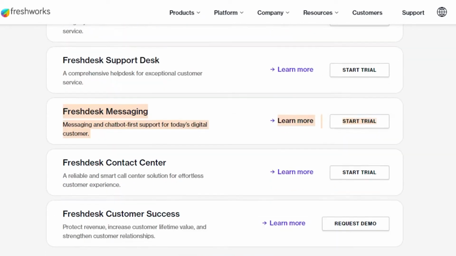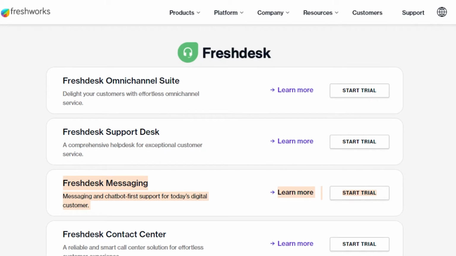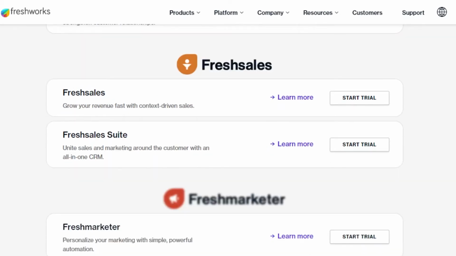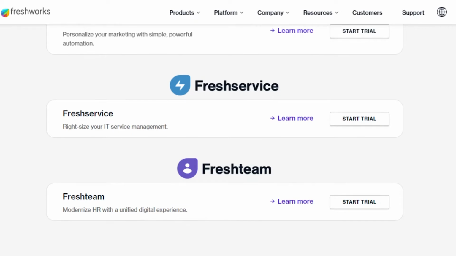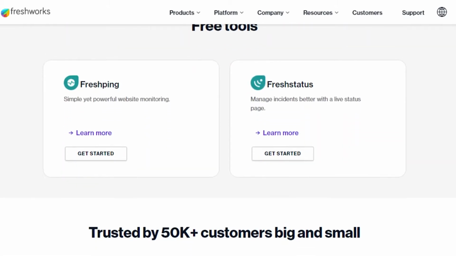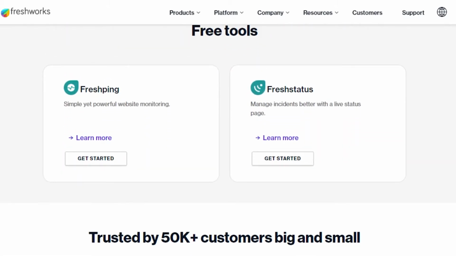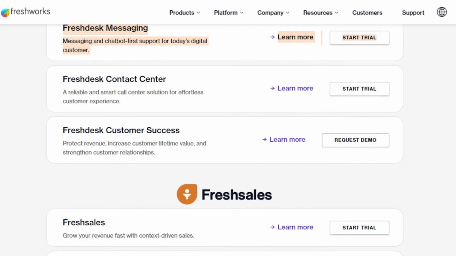If we talk about the basic tools that we're getting in Freshworks, we get Freshdesk. Freshdesk is used for customer service. Then we have Freshsales, which is also our CRM dashboard. Then we have Freshmarketer, which is for our marketing. Then we have Freshservice, which is for IT service management. And then we also have Freshteam, which is to modernize our HR and digital teams. Then there are free tools available such as Fresh Shipping and Fresh Status. So Freshworks is an all-in-one platform with different dashboards that we can simply use.